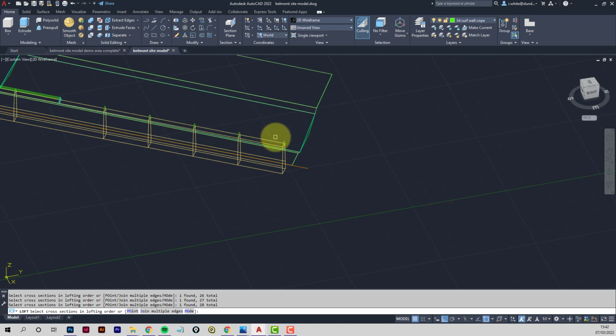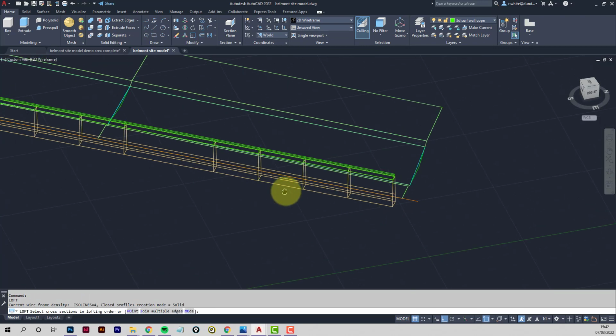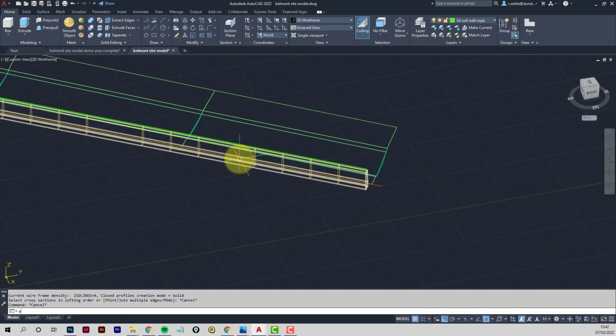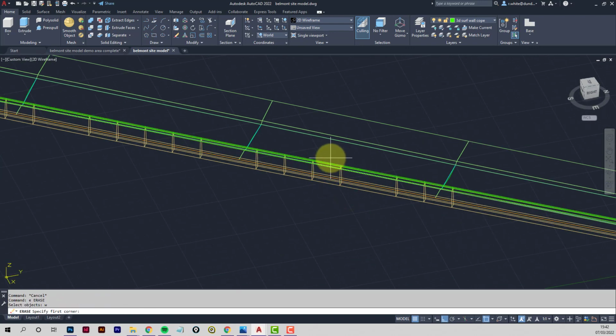So measure and divide, really useful command. Oh, I forgot to copy one to the end. So I'm not going to lose any sleep over that. Okay, and then you just delete the ones that you didn't use.